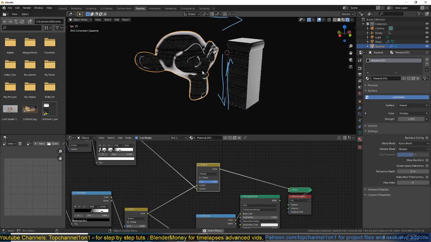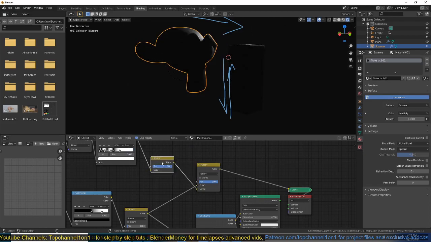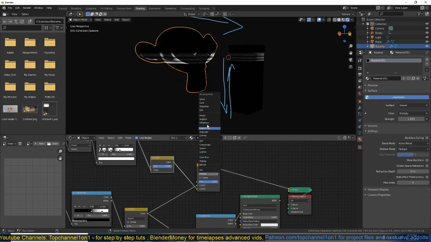Yeah, that's not what we want. We want these lines to be white, and yeah, so I'm just going to invert this color, Invert, so that we can use screen.